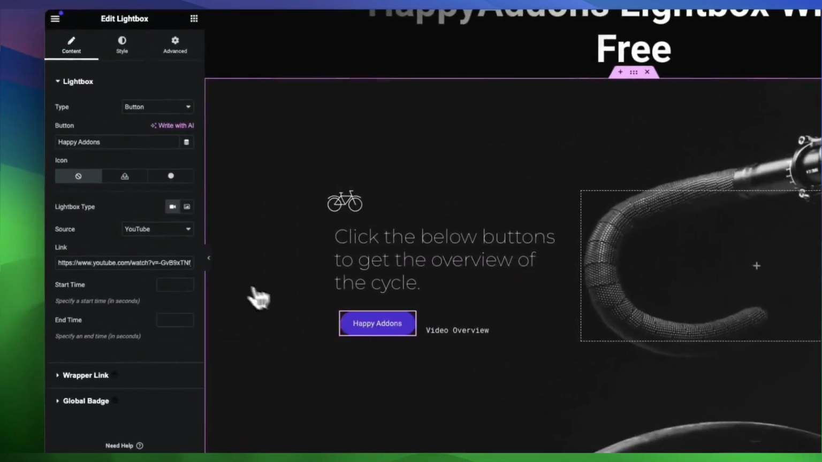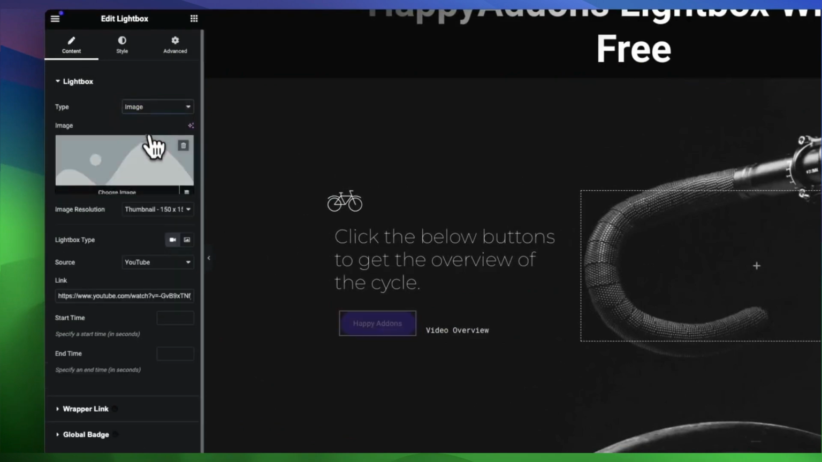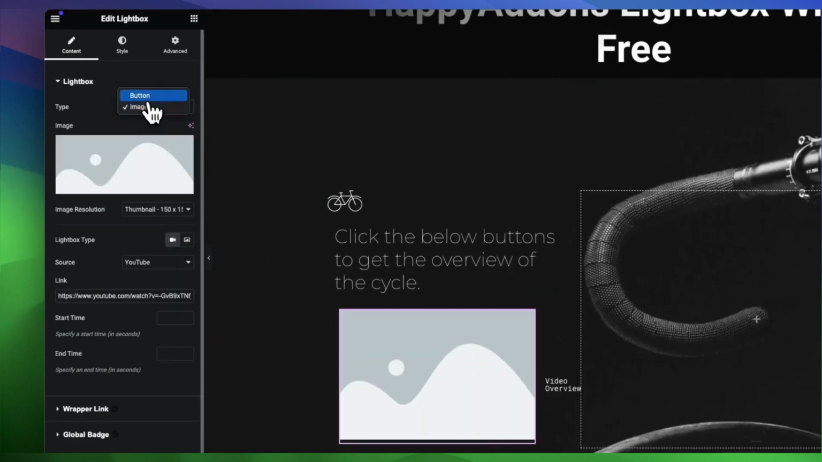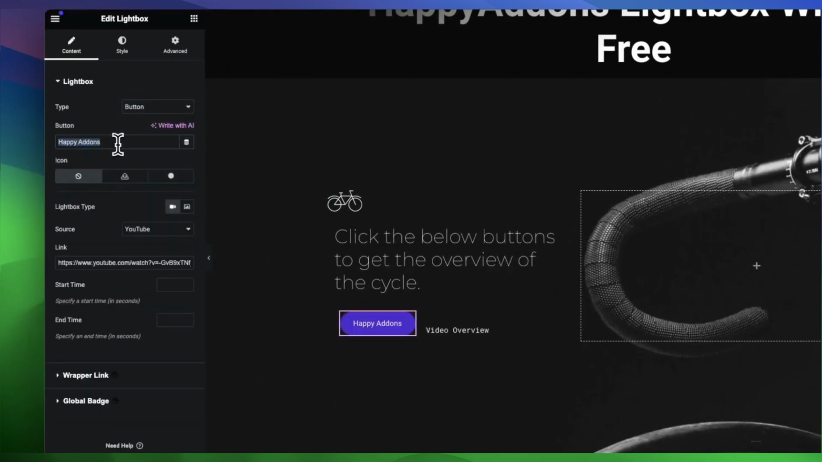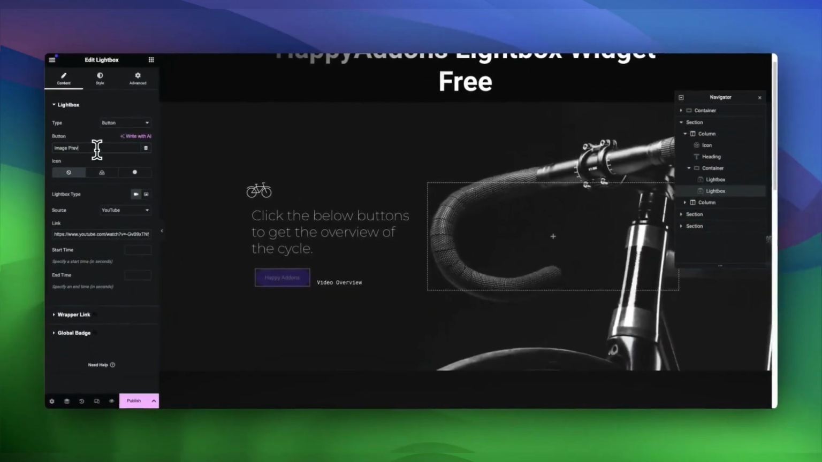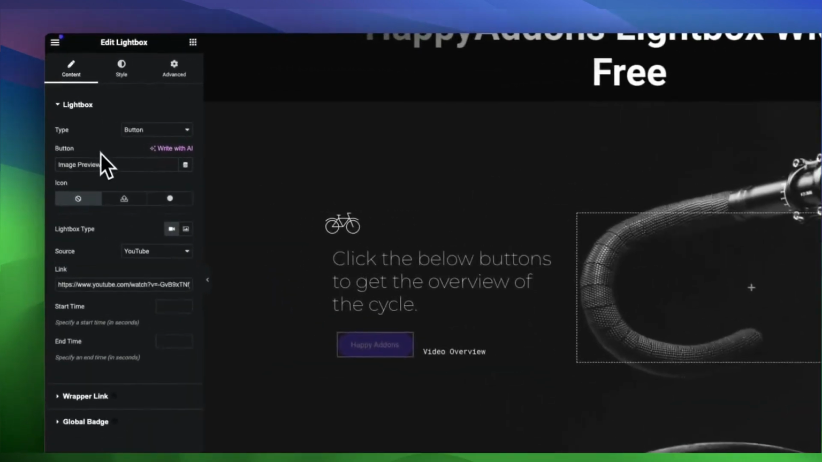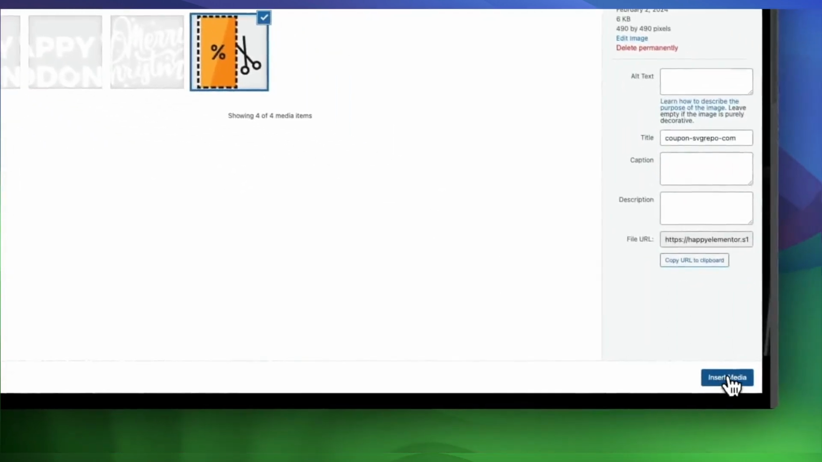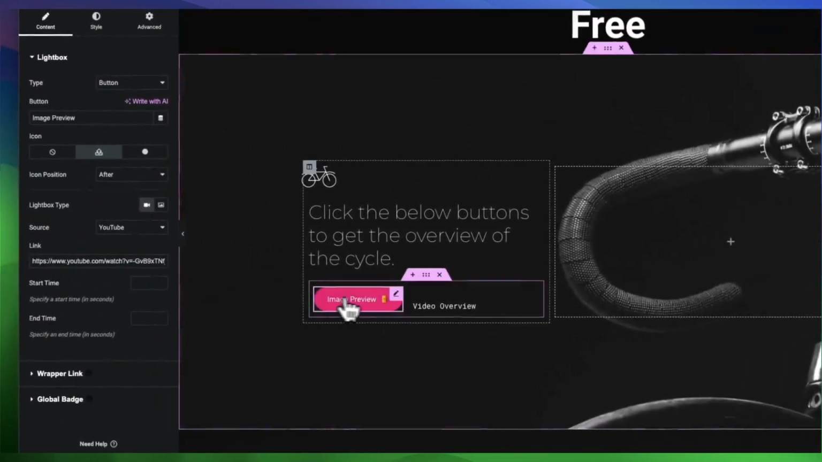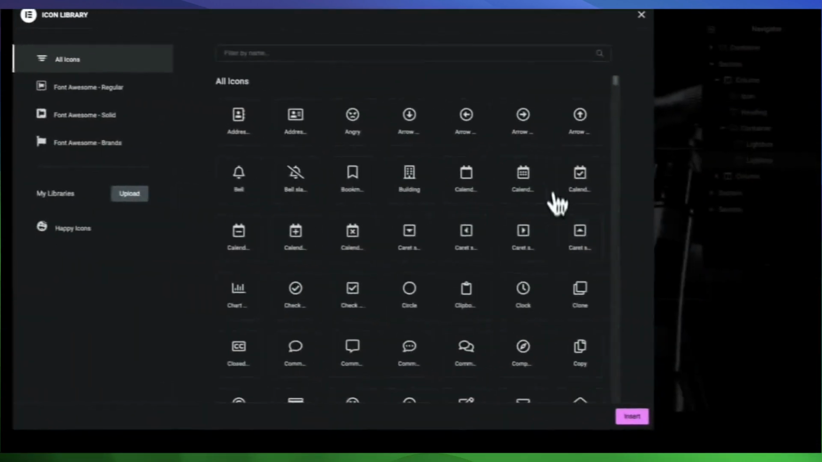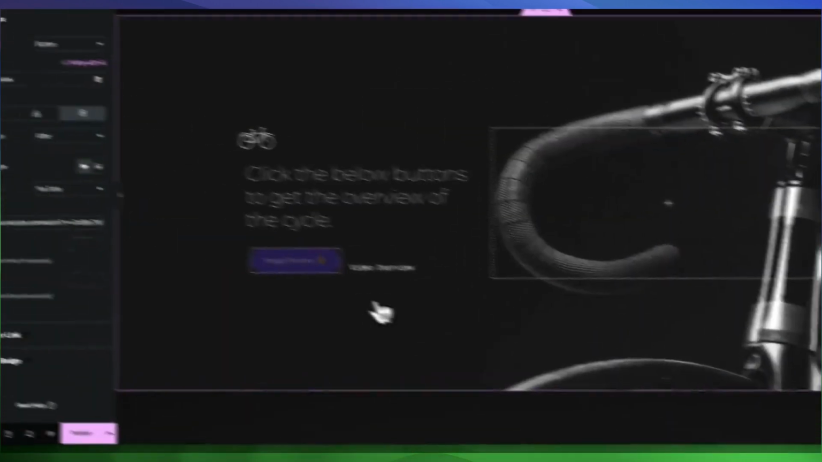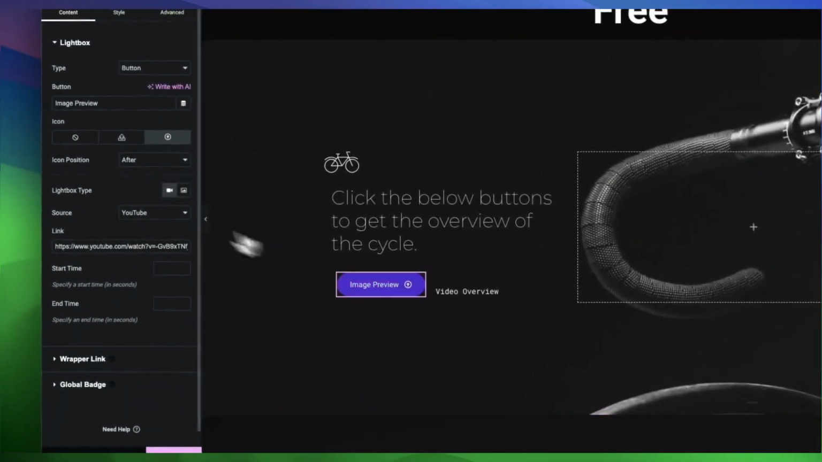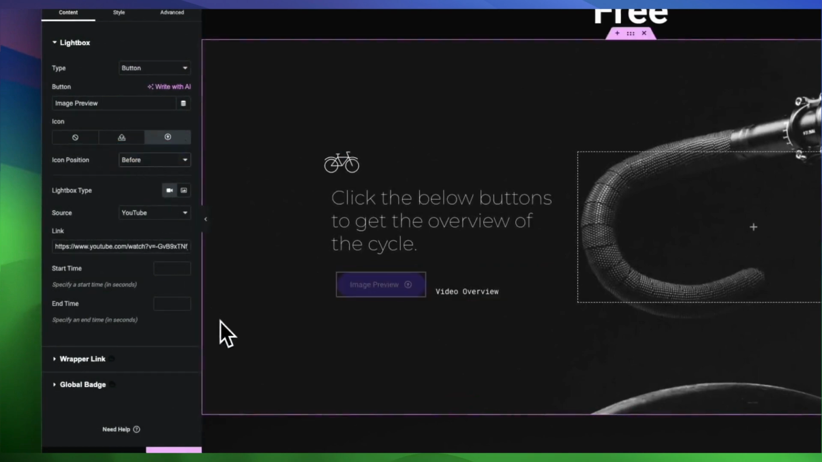In the left sidebar content area, you can customize the elements. Initially, there is a field for adding your button text. You can also add icons from the library or use your own SVG icon, or choose to have no icon for the Lightbox button. Also, you can change the position of the icon.